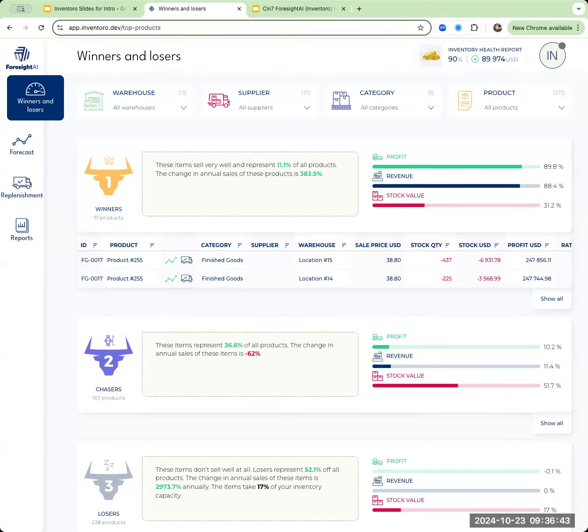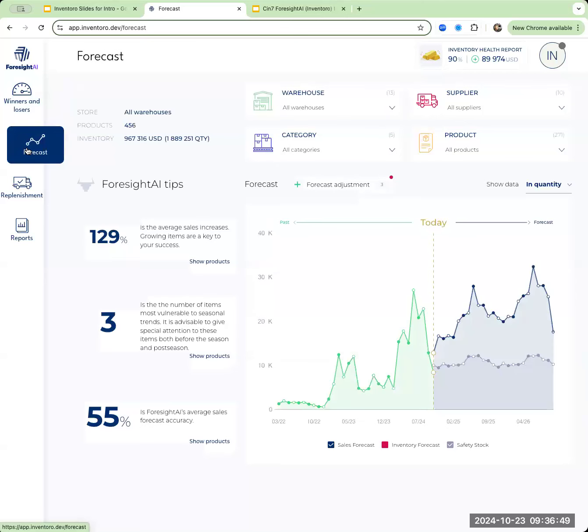Can it deal with seasonal items? Can it recommend seasonal items that should be offered year long? Yes, it does. So it's not necessarily going to show you seasonality within Core and Foresight AI. However, on this screen, you can see the items. 3 is the number of items most vulnerable to seasonal trends. It is advisable to give special attention to these items both before the season and post season.